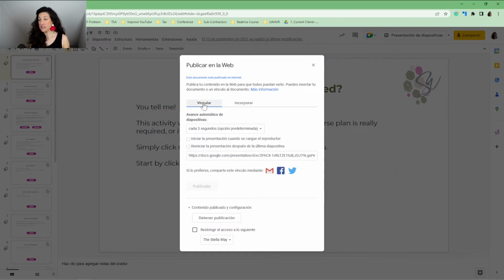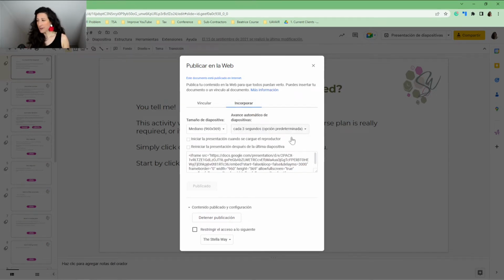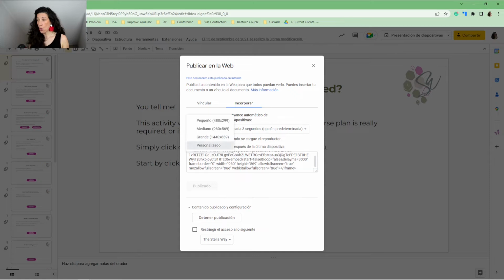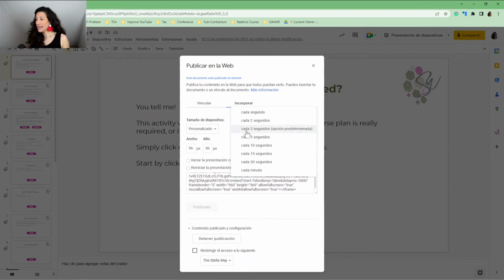If I click on publish to the web, you can see here that I already have published it. So I can either just get a link and use this link, for example, in a multimedia lesson in Thinkific, or I can click on this embed button and here is all of the embedding. When you do this for the very first time, you have these options at the top: the size of the slide, and when the slide advances automatically. I can select one of these options, or I can personalize it.